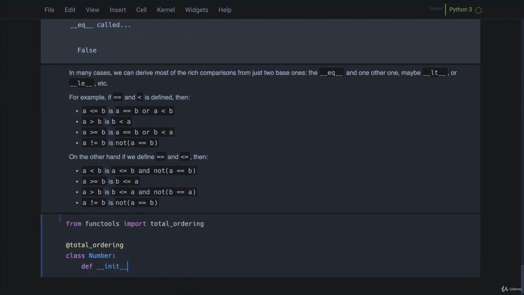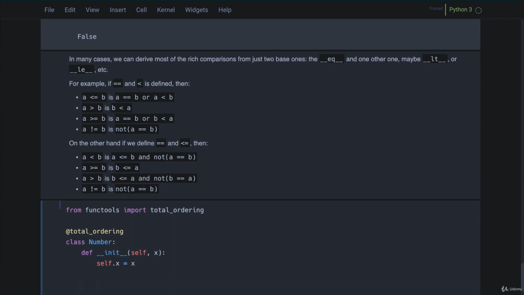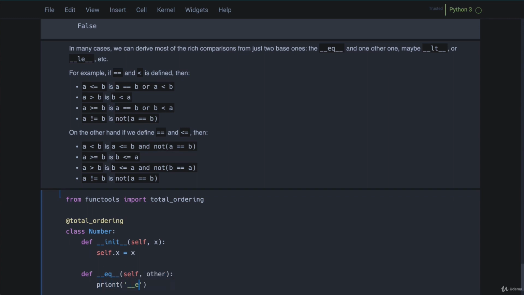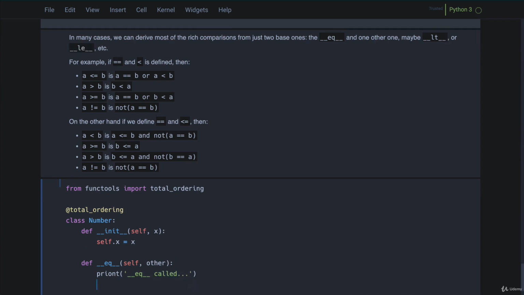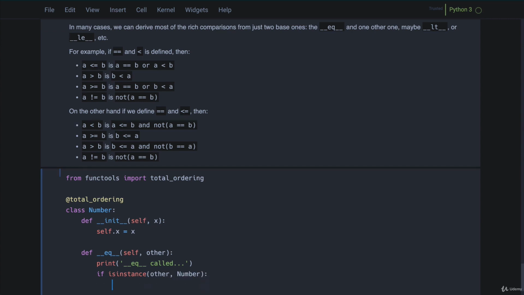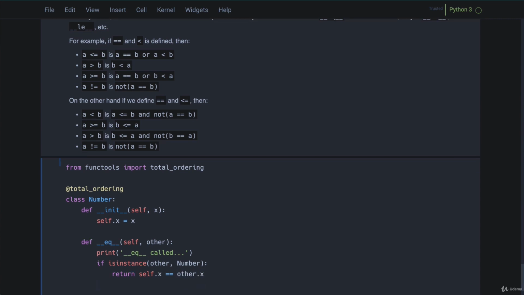So let's do an init, and then we'll just pass self and x, and then self.x will be x. So basically this is just a number wrapper class. It doesn't really do anything useful, but it serves to illustrate the purpose here. So I'm going to print out that EQ was called, and then if isinstance(other, Number), then I'm going to return self.x equals other.x. So I'm specifying the equality here. Otherwise, I'm going to return NotImplemented.